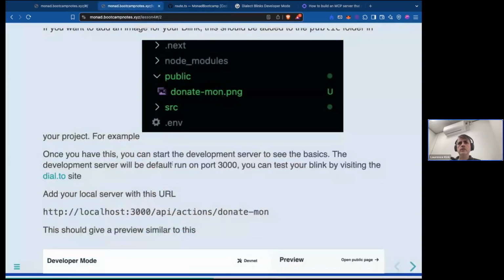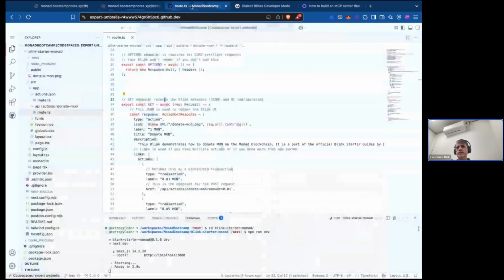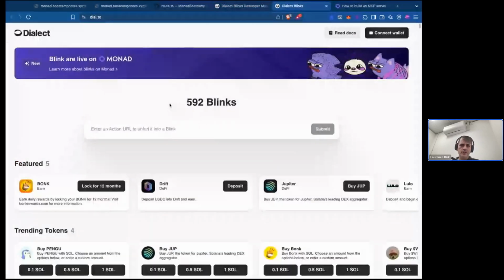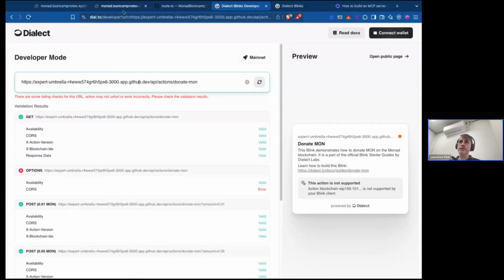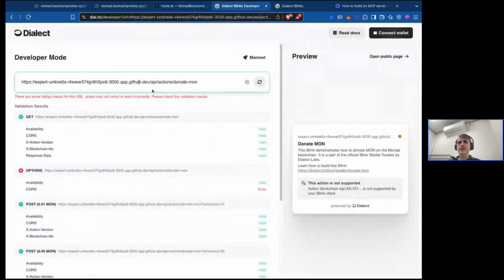Okay, now the way you can test this, and maybe I can show you, is on the Dial.to site. Dialect are the team that are leading the way with Blinks, and they're providing a lot of tooling and so on. So you can go to their site. What I've done here is I'm running my server. Because I'm running it in Gitpod, the port that I have is a little bit odd.